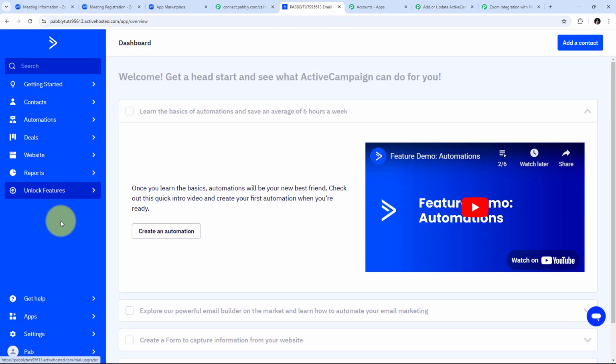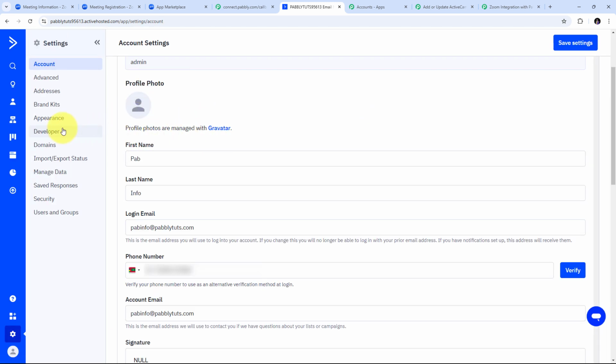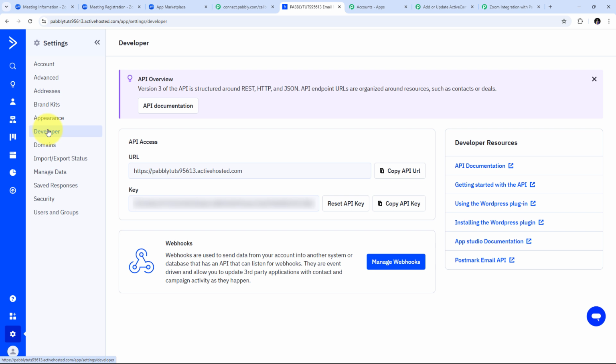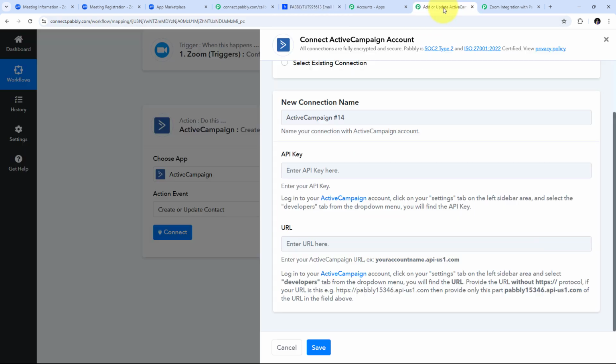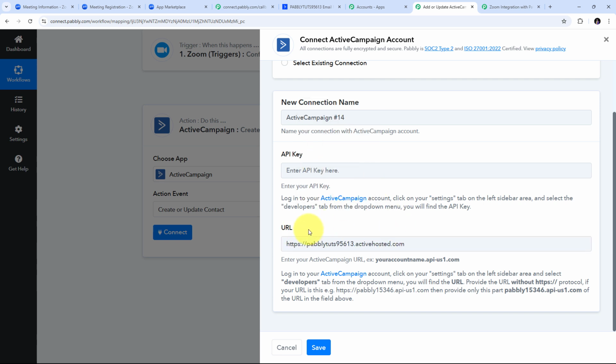And here in my left hand section, I'm going to go to Settings. And here in Settings, I need to go to Developer Settings. And here in my developer settings, we can see I have these two options of URL and the key. So here what I need to do is I need to first copy this URL. I'm going to take you back to Pabbly Connect and I'm going to paste that here in this tab of URL. And here in my URL, I just need my URL in this particular format.